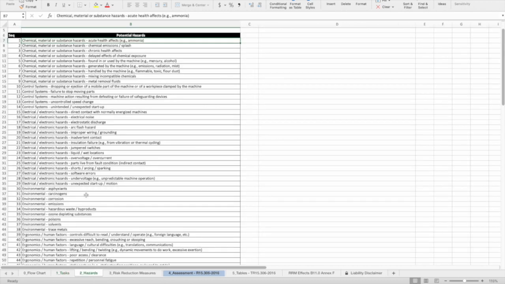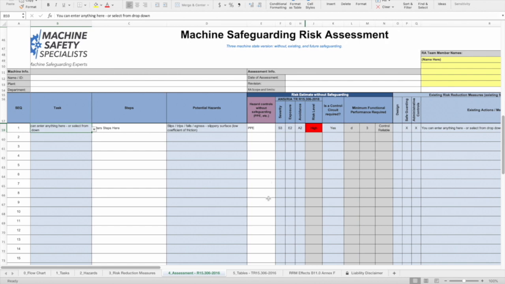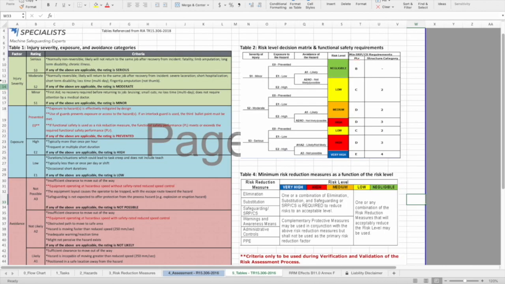Also, the list of hazards. This is a list of drop-down hazards that are populated with hazards found in ANSI B11.0. Again, if you don't know what that is, we recommend that you take our class on machine safeguarding and risk assessment. The next tab is the main tab that we'll focus on. This is the risk assessment tab. And then for reference, we have additional information.